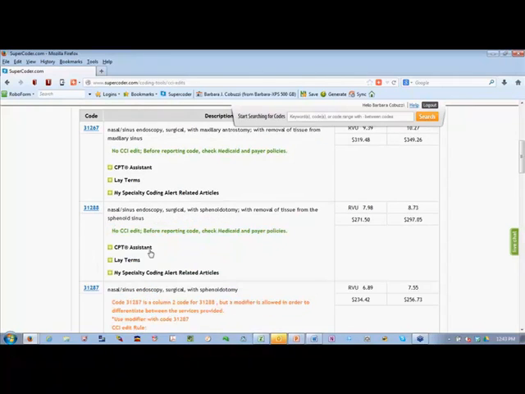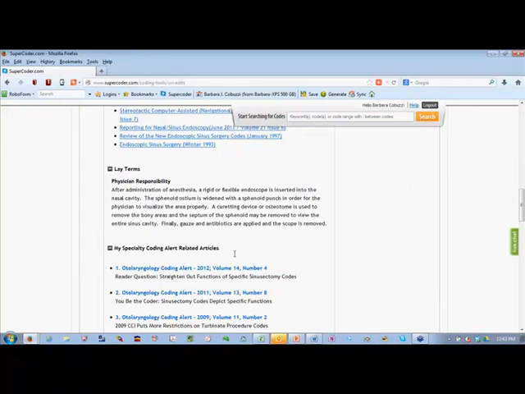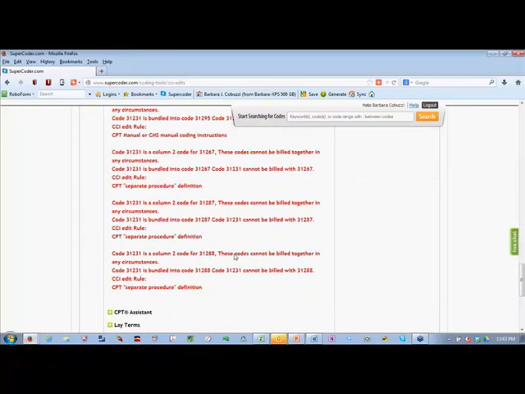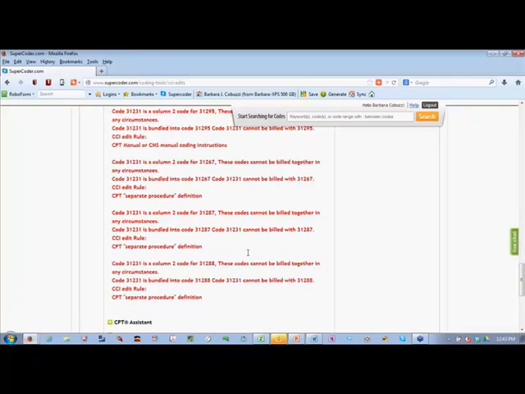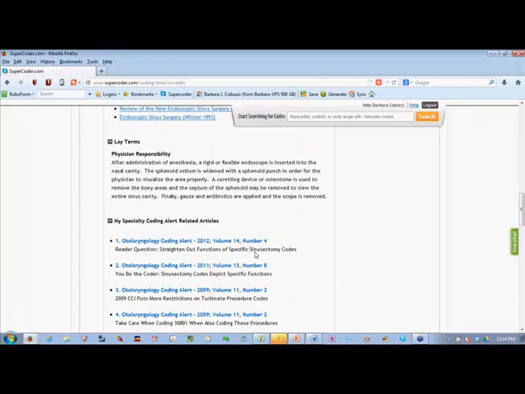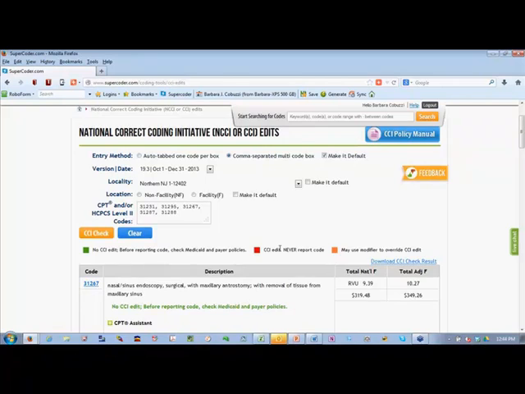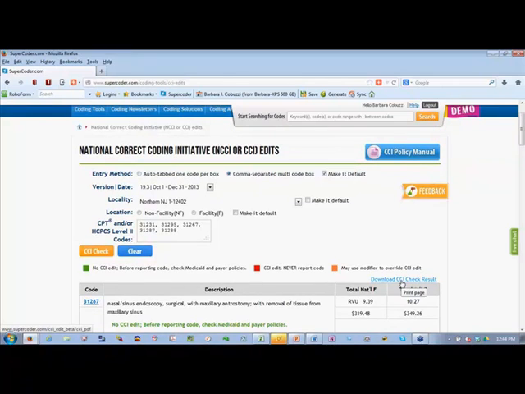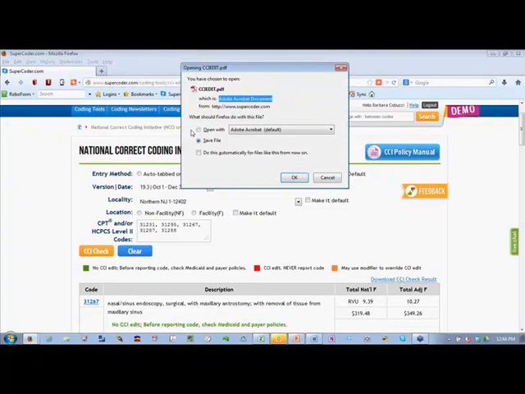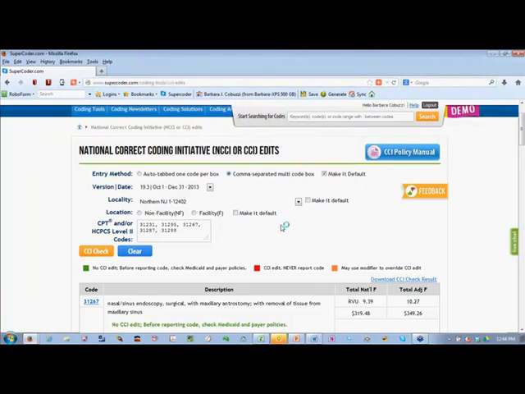Now, I need to show my doctor because he keeps wanting to code that 31231 all the time, and I can't have that coded. So I can now, as you see on the top right here, it says download CCI edit check report. I click that, and it gives me an option to either save the file or open it with Adobe Acrobat. And when I click on that, it does a little bit of calculation. All downloads have completed.